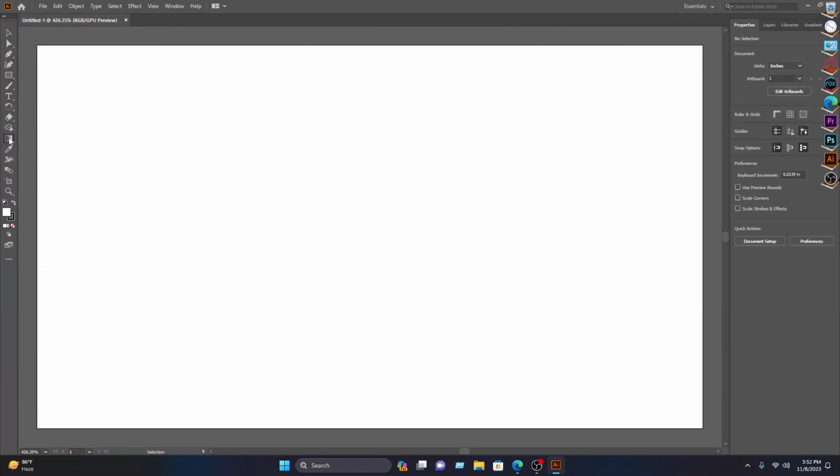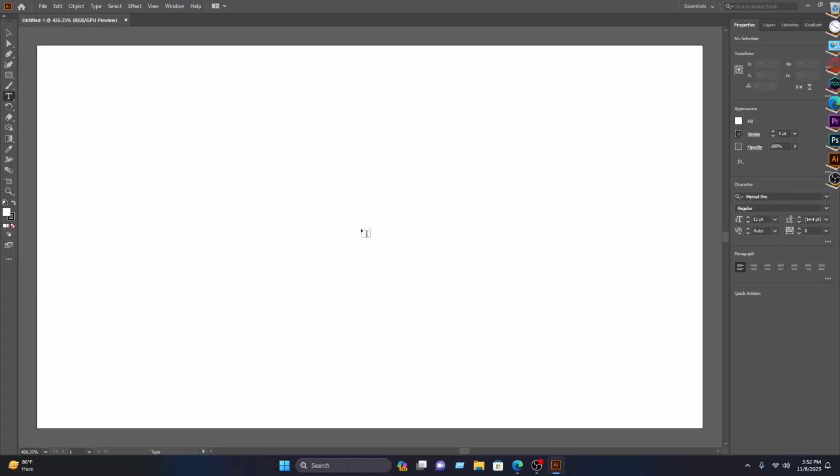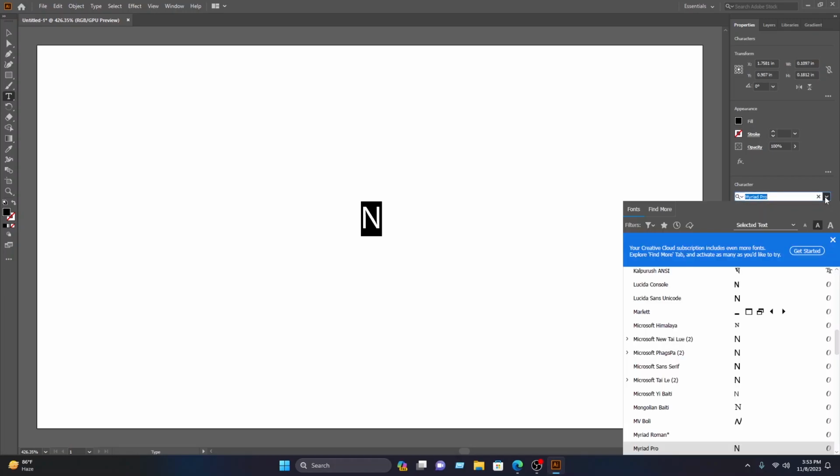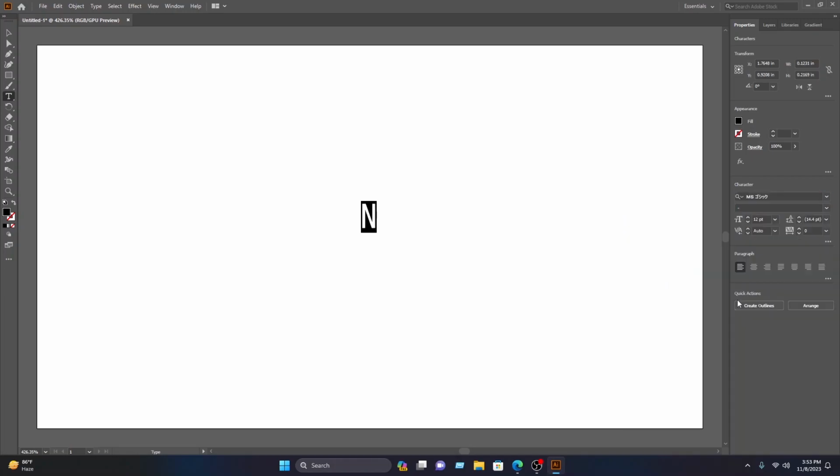After setting up the page, you have to select the text tool. Then you have to click on here. Then type the letter in here. Then you have to select this. Then you have to click on here. Then you have to select this font style. Then select the move tool. Then you have to press and hold the shift key. Then increase the size of this.